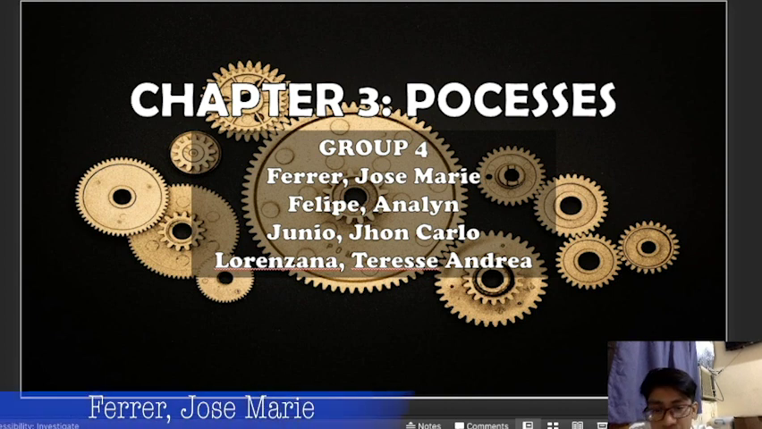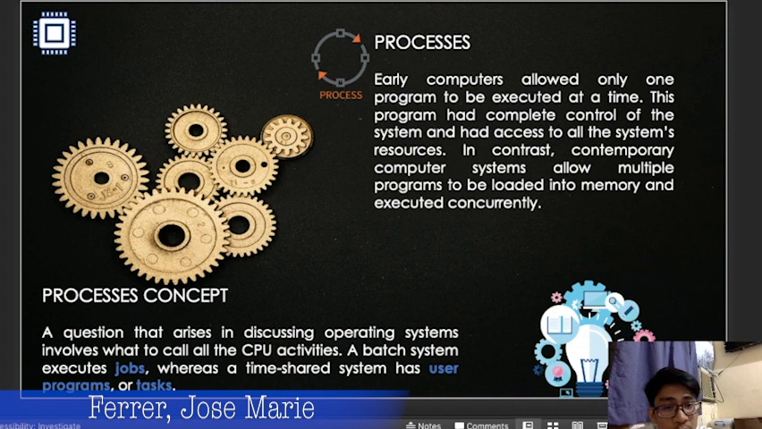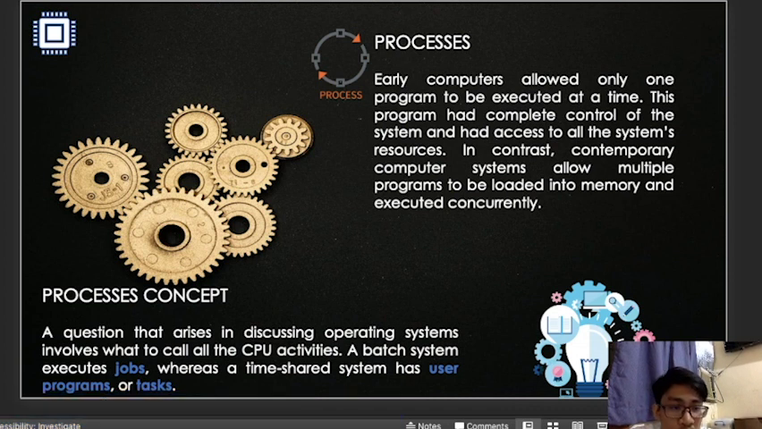So process. Early computers allowed only one program to be executed at a time. This program had complete control of the system and had access to all system resources. The process concept questions that arise in discussing operating systems involve what are called the CPU activities.